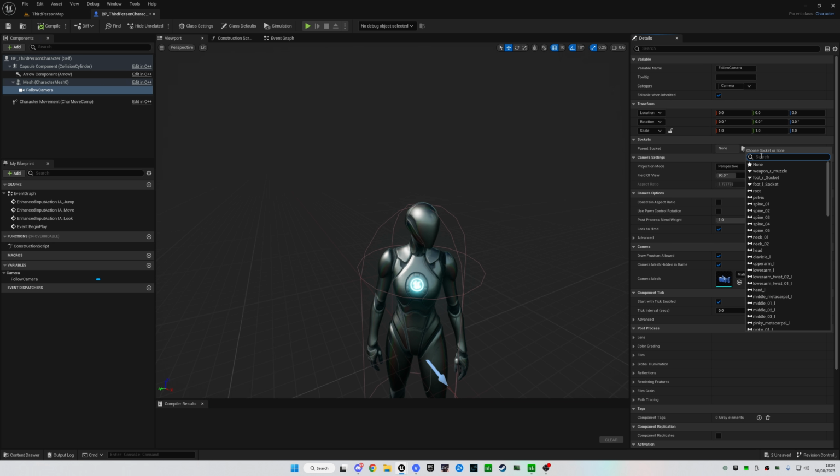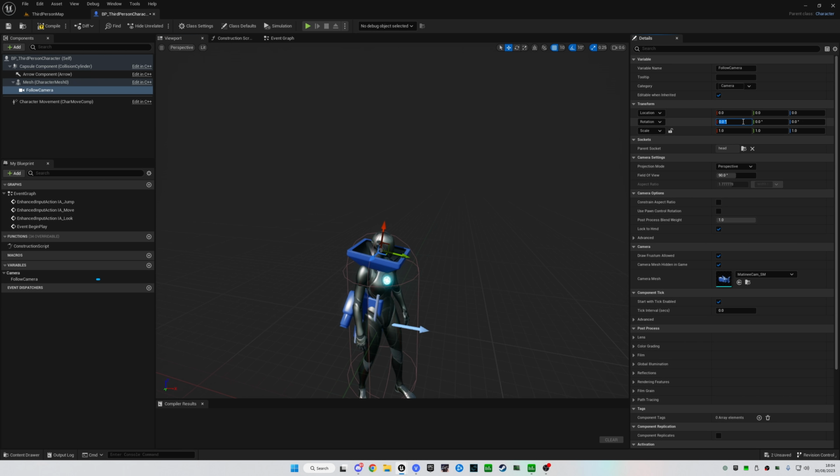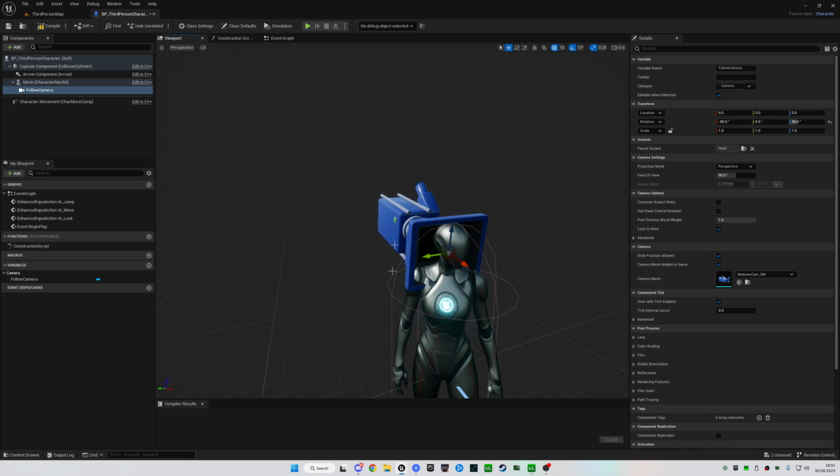So in fact, we're just going to parent it to the head first. So click on the camera, parent socket and head. And now you can see we're getting the movement. So we're just going to do minus 90 here. And we need to move it into a better position, I think.